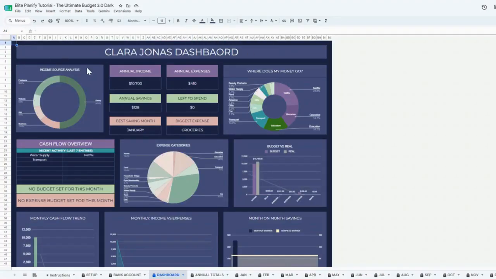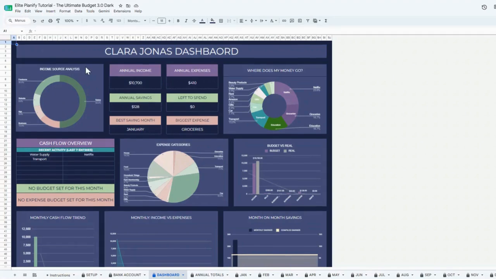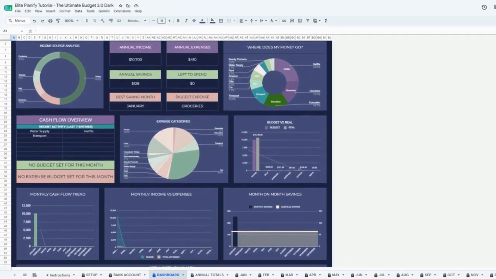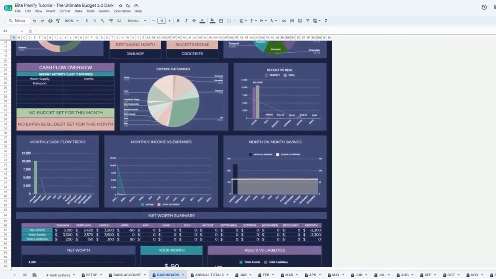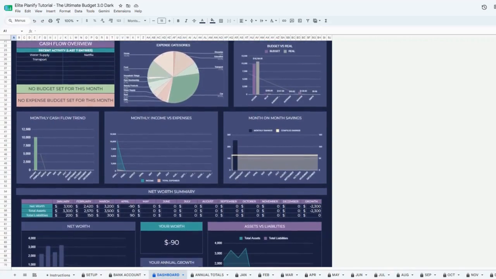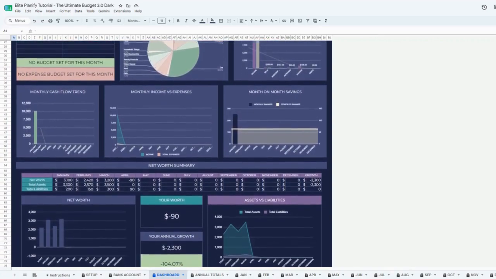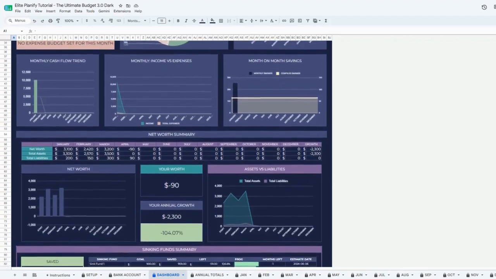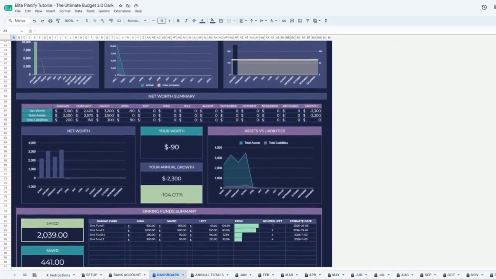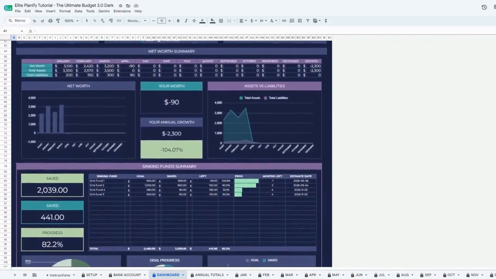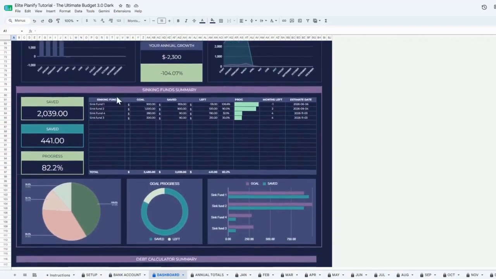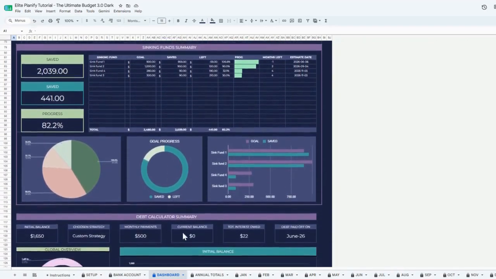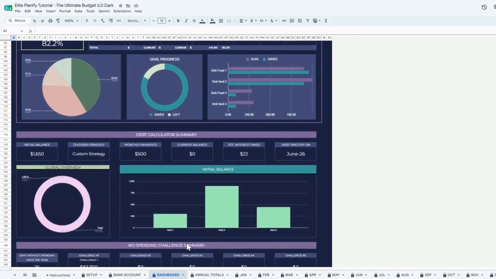Now that we've entered data into the monthly trackers and other sections, let's head back to the dashboard and annual totals tabs. You'll now notice that all the charts, graphs, and summary cards are fully populated with your financial data. These pages update automatically, giving you a complete overview of your finances without any additional work. On the dashboard, you can instantly see your annual income, expenses, savings, cash flow, spending trends, net worth, sinking fund progress, debt payoff summary, and much more, all in one place.